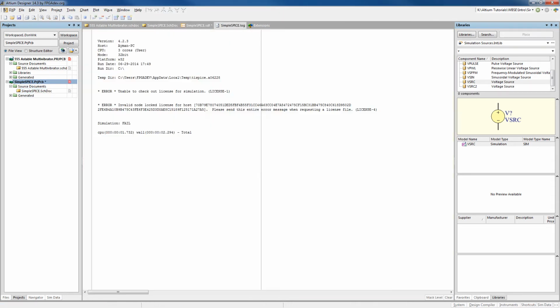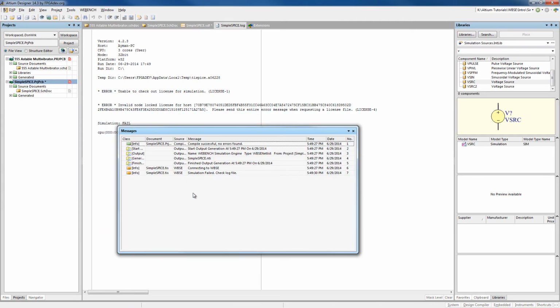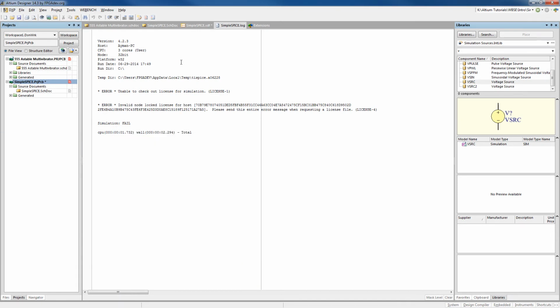All right, and I'm going to drag this over here, and you'll notice that it went through the compiler, it made a connection to the Webench, which is online, but the simulation failed, and we need to check the log files. And this feature should come up, and if it doesn't, you can always pull it up from the output directory of your project.